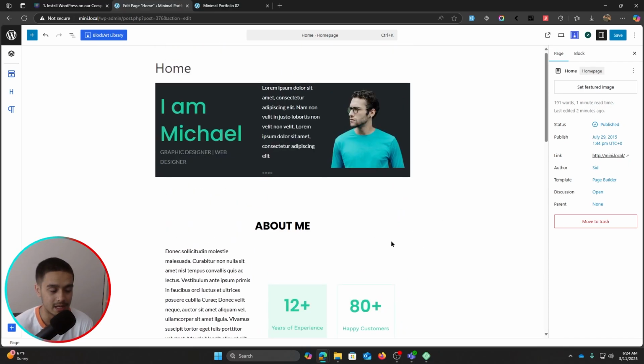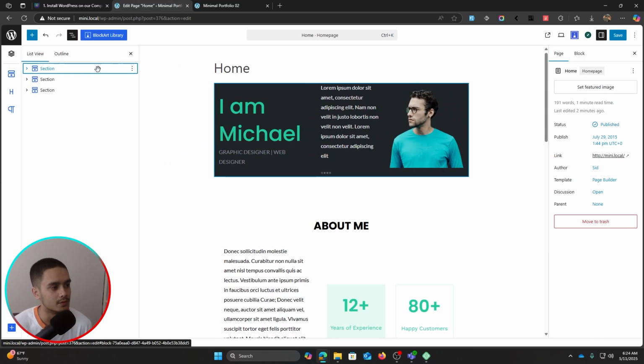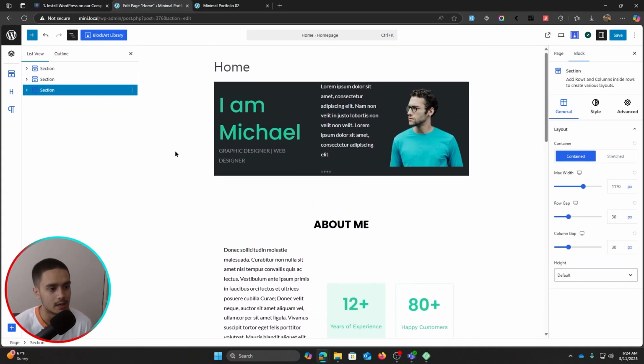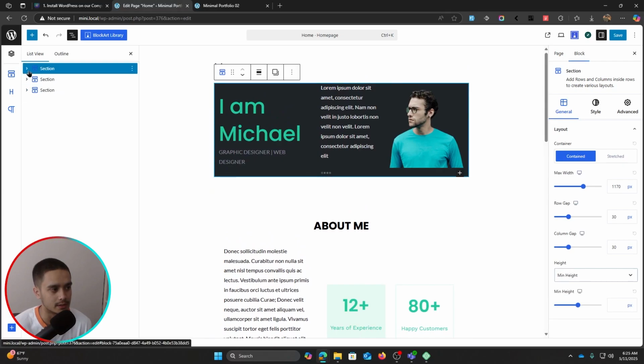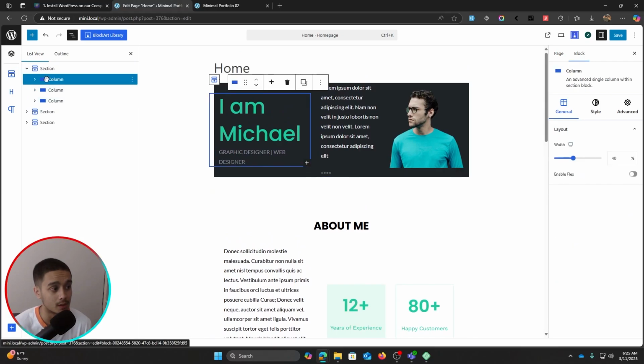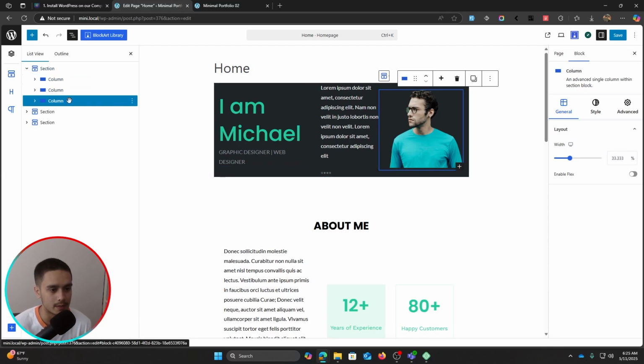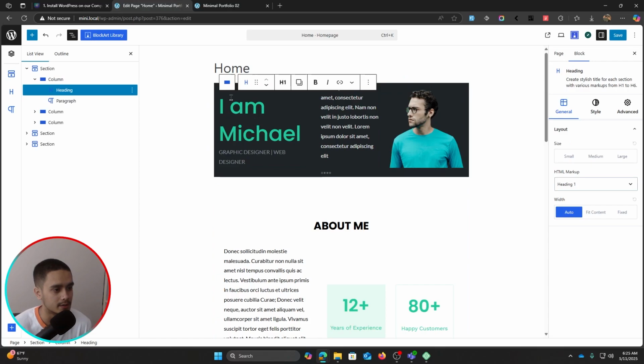This right here is the page editor. Now there's one thing we need to do first. You can see here, we've got 3 different sections in here, and within this section, we've got our content, right? So we've got columns. So this is a single column. This is another column, and this is the third column where we've got the image of Mr. Michael looking pretty handsome.